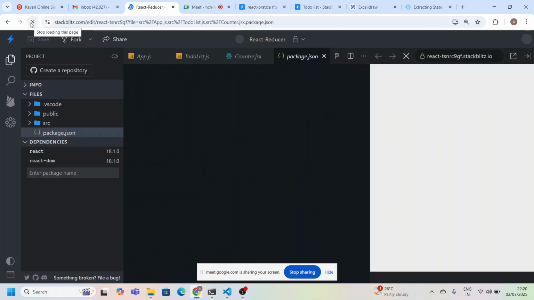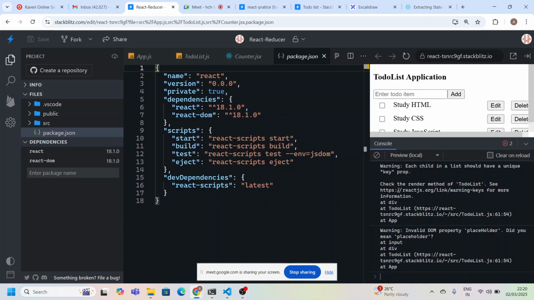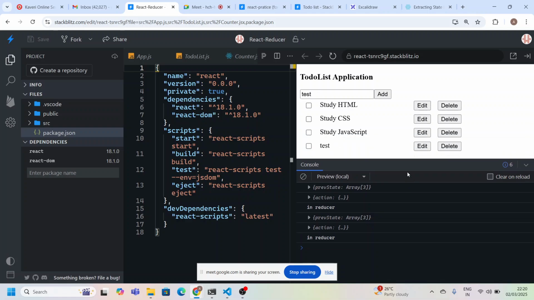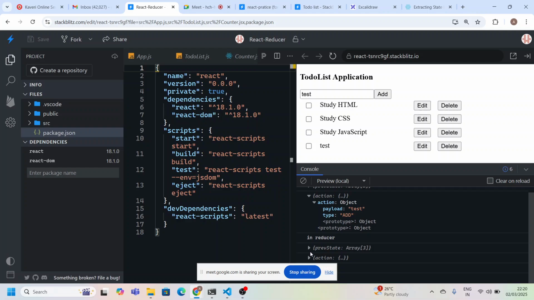Let me do a quick reload. Since my program broke, let's see if it is going to print now. Test. See, I think that time it broke, that's why it was not printing. So now you see, I'm going to clearly get what was the previous state and what is the next action which happened, and then I'm going to get the next final state, and that's what gets updated.